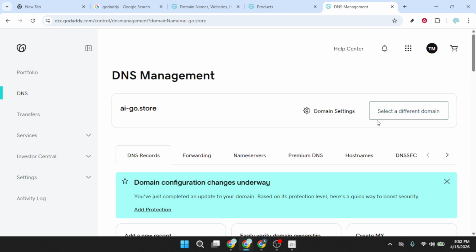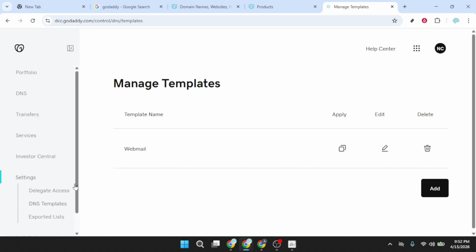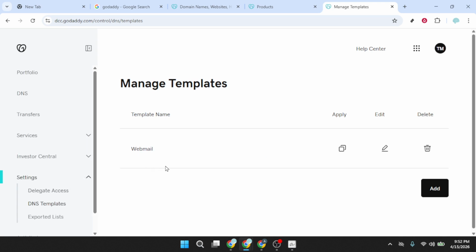On the left side panel, click Settings. If your window is narrow, you might need to expand the sidebar to see it clearly. Inside Settings, look for DNS templates and click it. DNS templates are saved bundles of DNS records you can apply to domains, which makes setup faster. If you've created templates in the past that you no longer use, this is where they're stored.